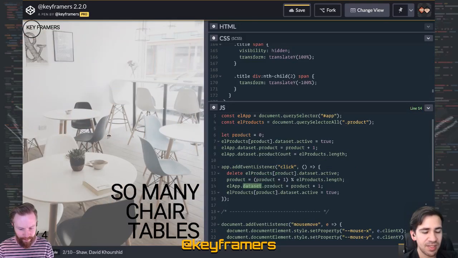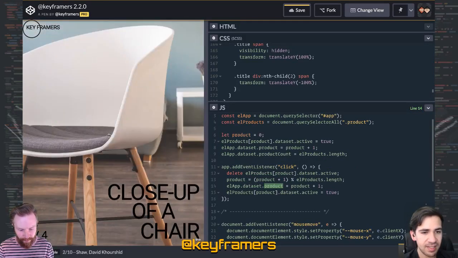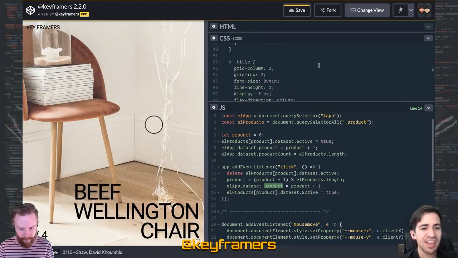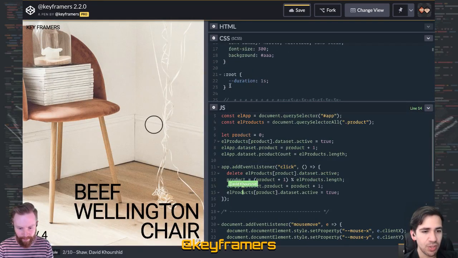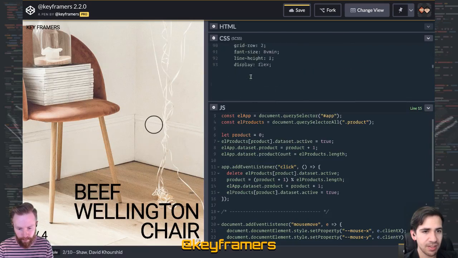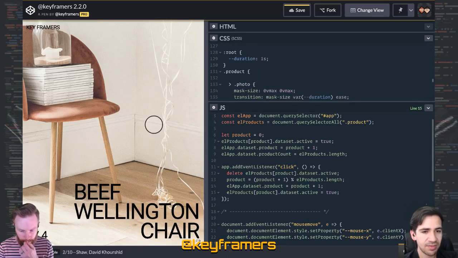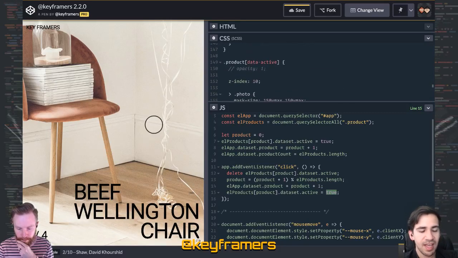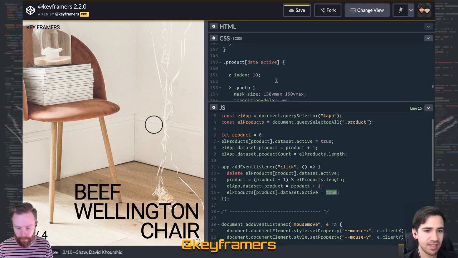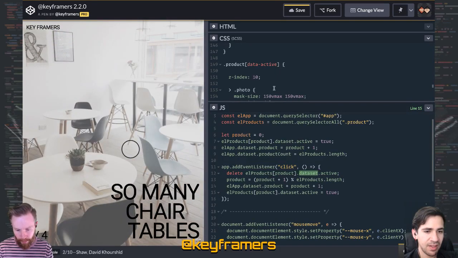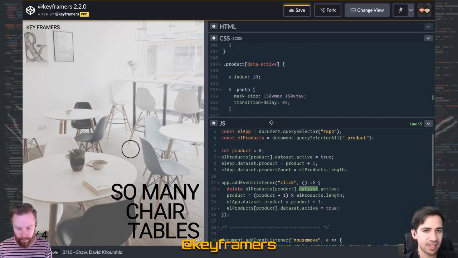And so we set the data-product to the next product. And then we set whichever product, so whichever dot product element, we set the data attribute of data-active to true. I mean, you could set it to anything. Basically, in the CSS, we're just checking that it's there. And we remove it from any previous ones by this delete right here. And so it's really good to research what this dataset magical object does, because it's really handy for adding and removing data attributes. Yes.